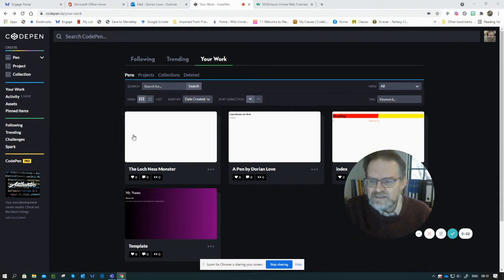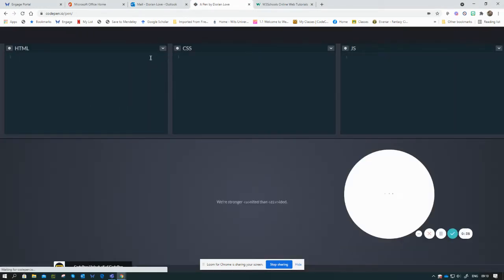And then this is your dashboard and it shows you different pens. Pens are your pages. So once you've started creating, they will show in your dashboard. To create a new one, you just click on pen and it opens up the console.